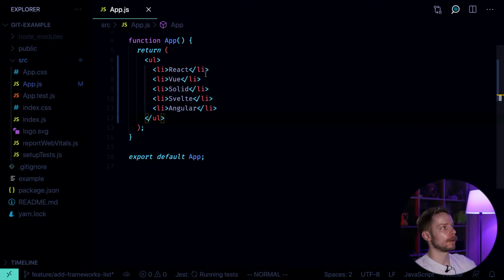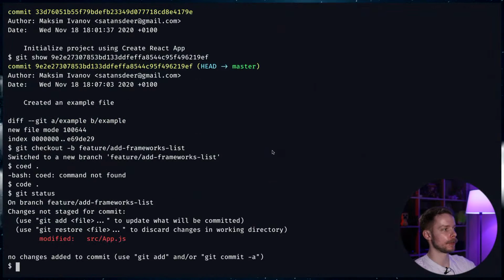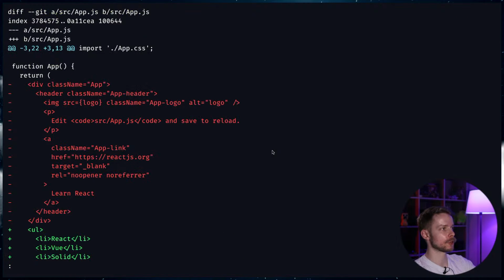We can now go back, and as we've made the changes, we can see the git status. We can see the difference between the changes that we've made and the previous state by using the command git diff. It shows all the differences in the form of a diff. Diff is a standard form of showing the differences, where it shows the lines that were removed with a minus and the lines that were added with a plus.